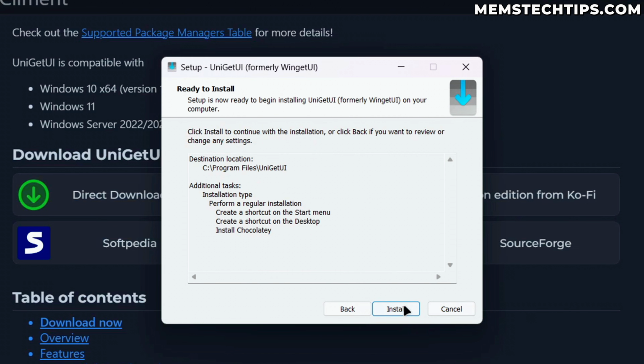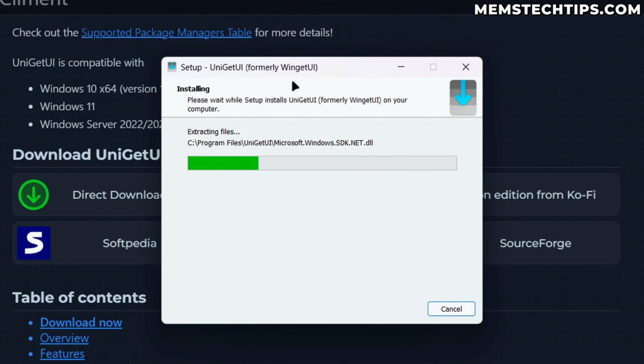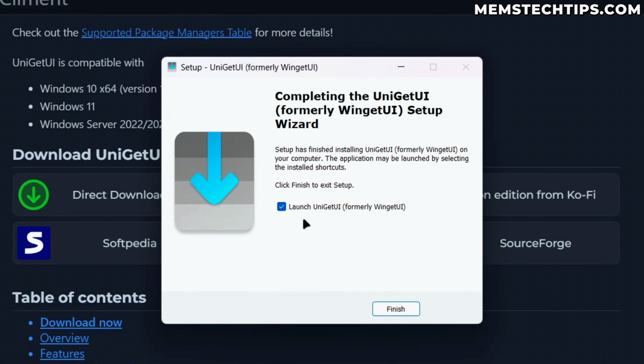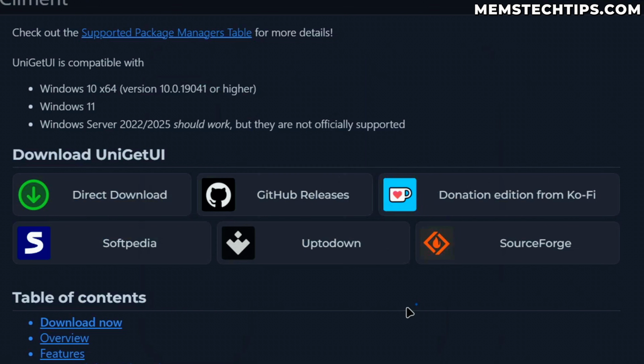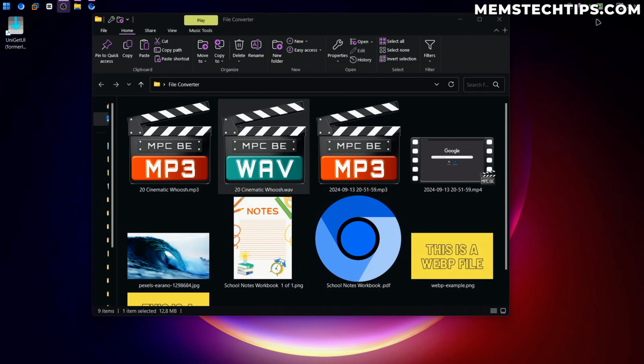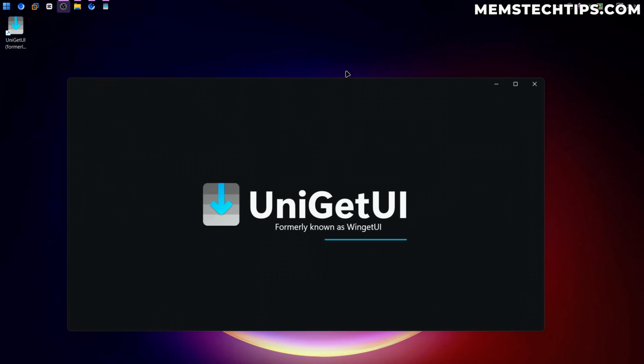You can click on next and then click on install, and it's going to start installing UniGetUI. And then once it's finished, we'll just go ahead and launch it as well. And then we can start having a look at UniGetUI.